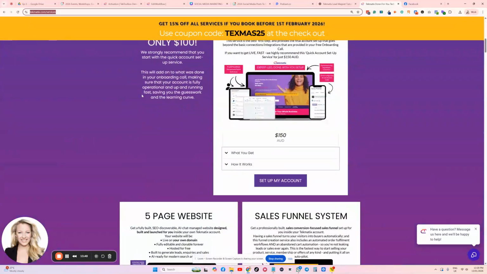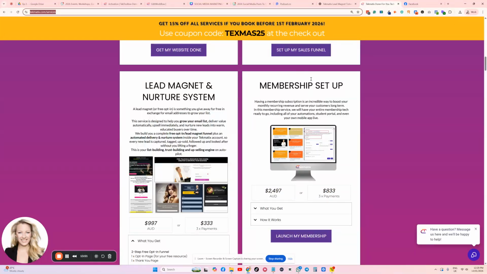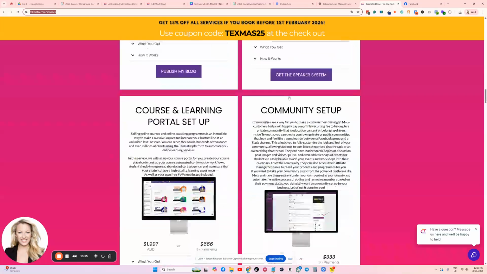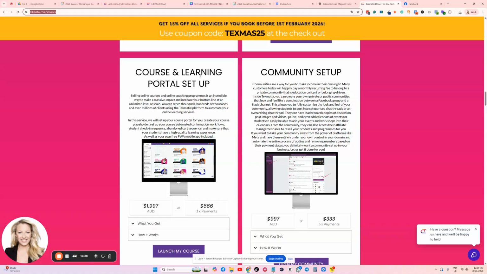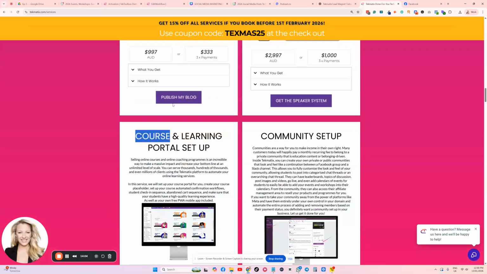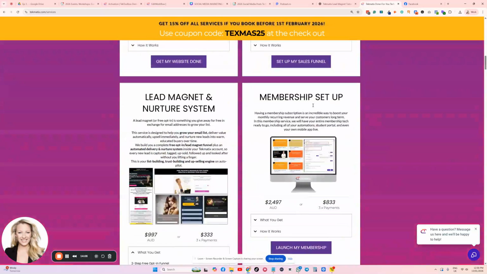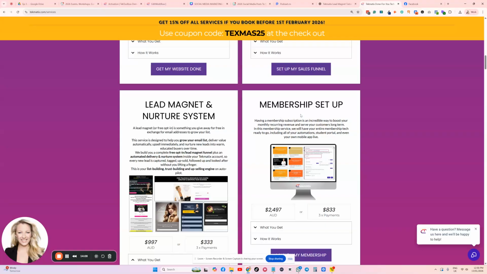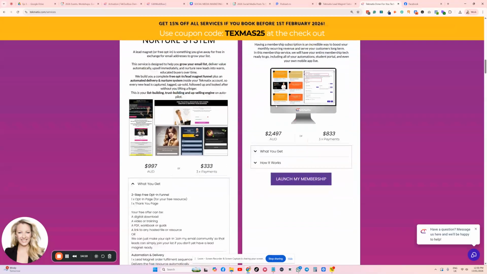So you scroll down here and you will find that we have a membership setup service, and we also have a course and learning portal setup service, because a membership and a course are two slightly different things, obviously, because a course is usually a one-off purchase and a membership is usually a recurring purchase, and they have slightly different workflows behind the scenes, all right?